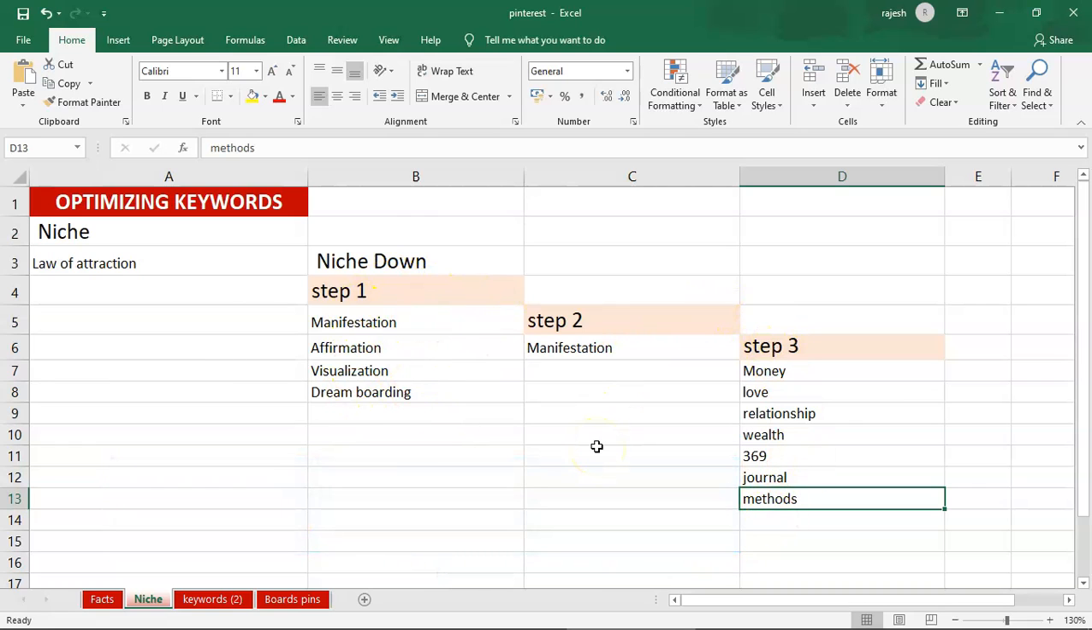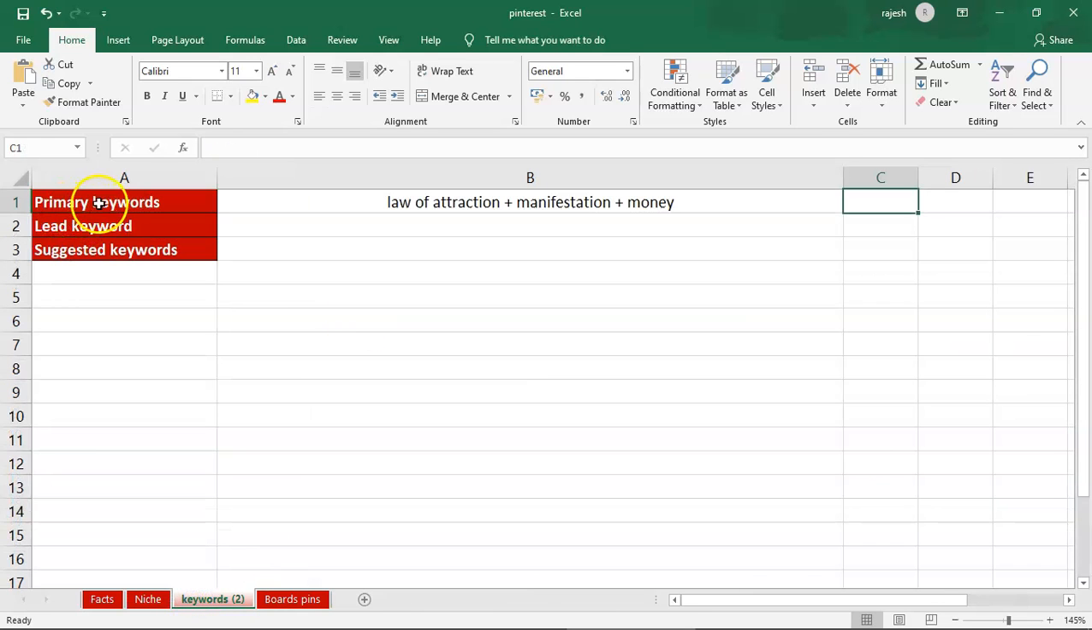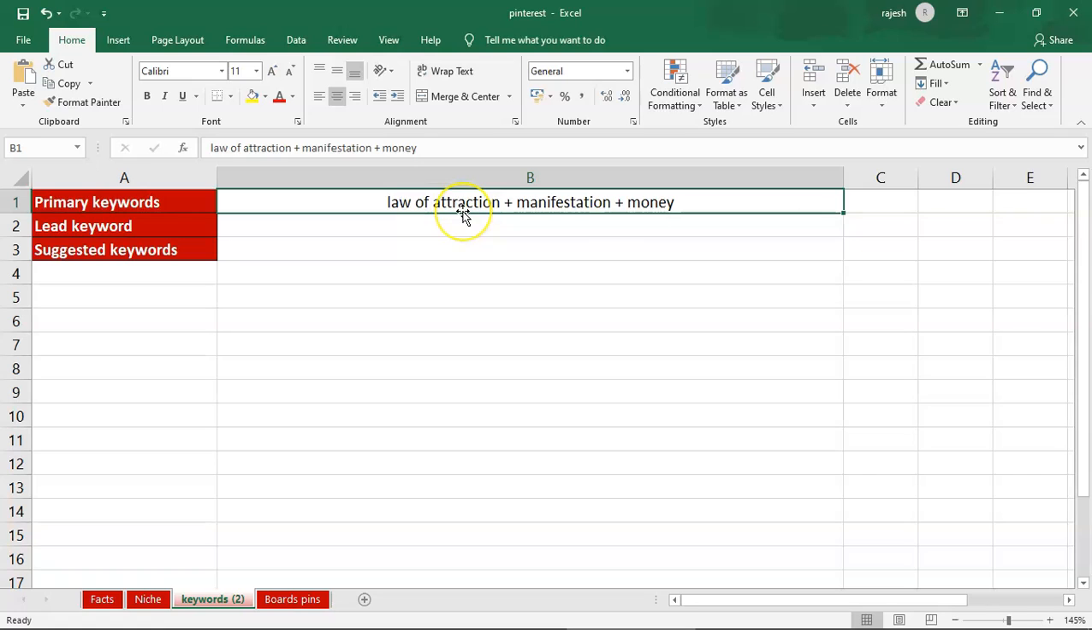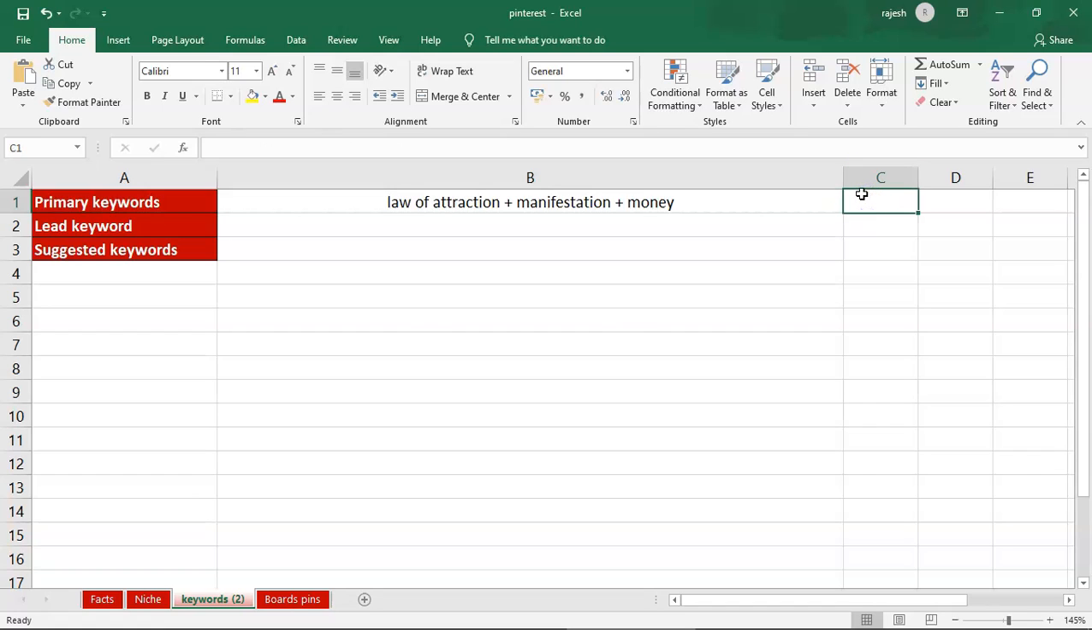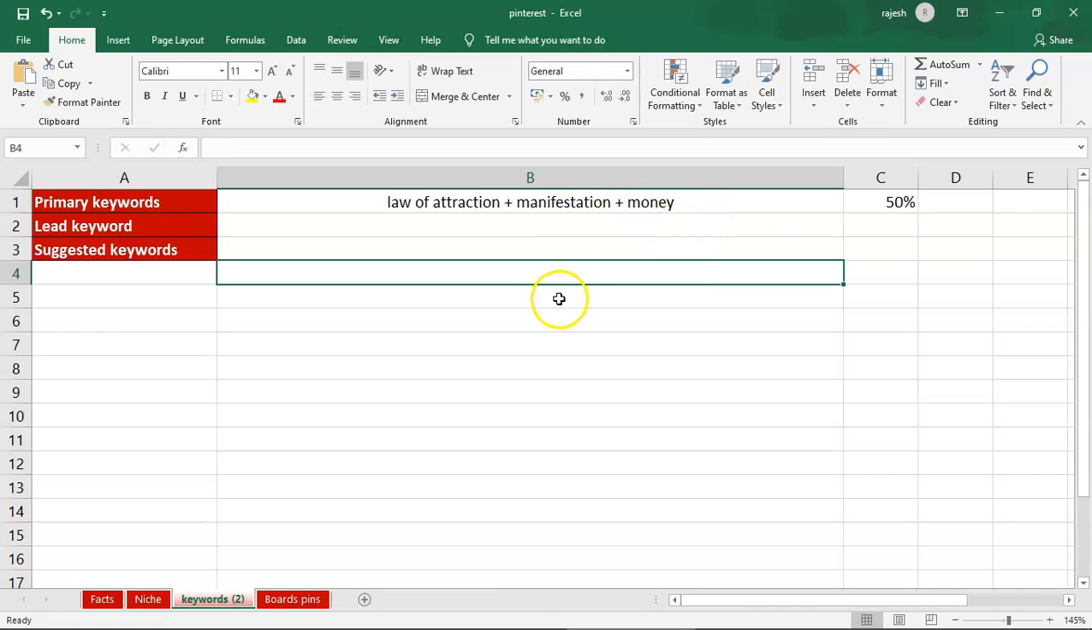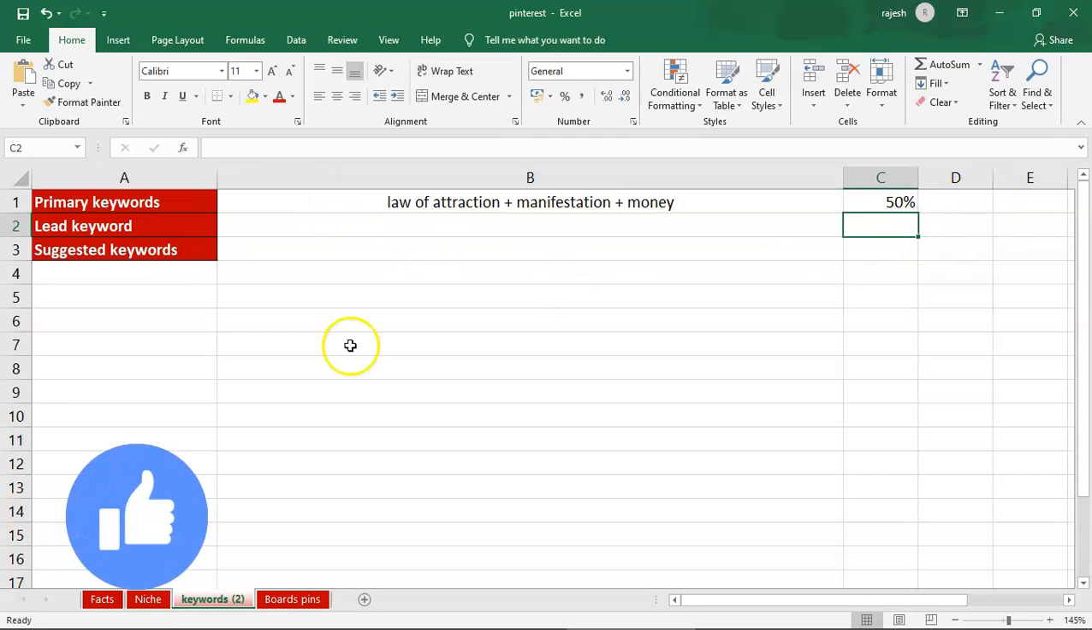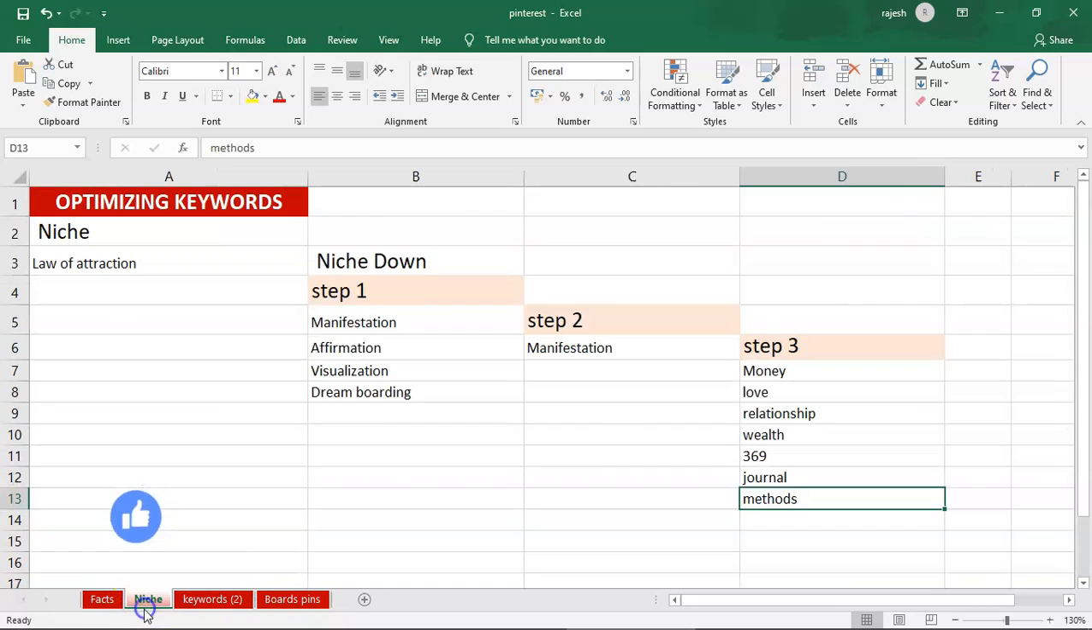I want to target 1 or 2 keywords. For example, this one, the primary keyword, which I call law of attraction, manifestation, and money. Almost 50% of my boards and pins will be based on law of attraction, manifestation, and money only. And the rest of the 50% is all different keywords, which I was talking about here.